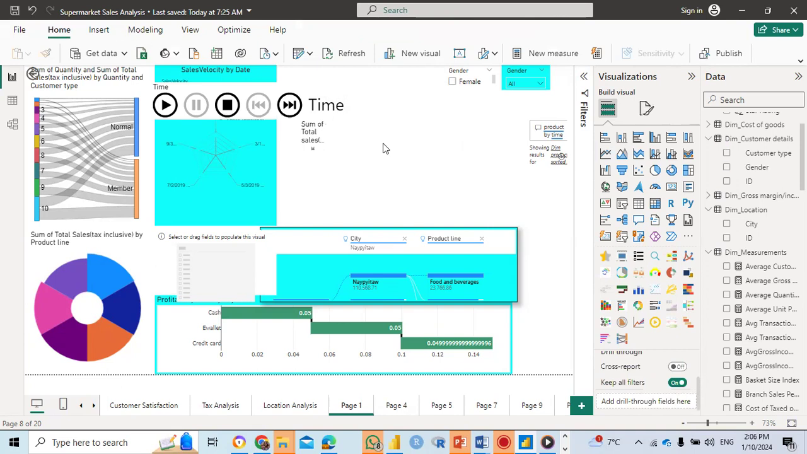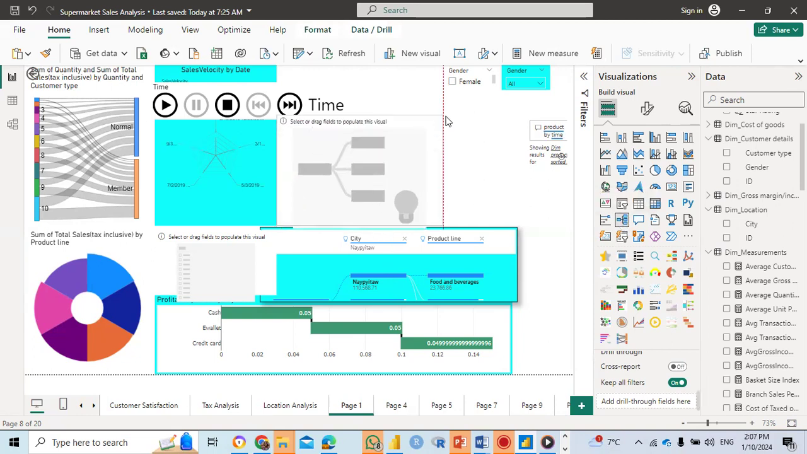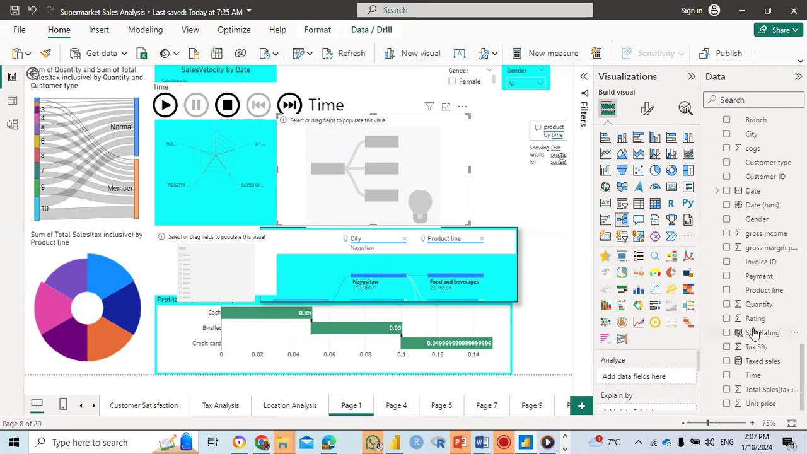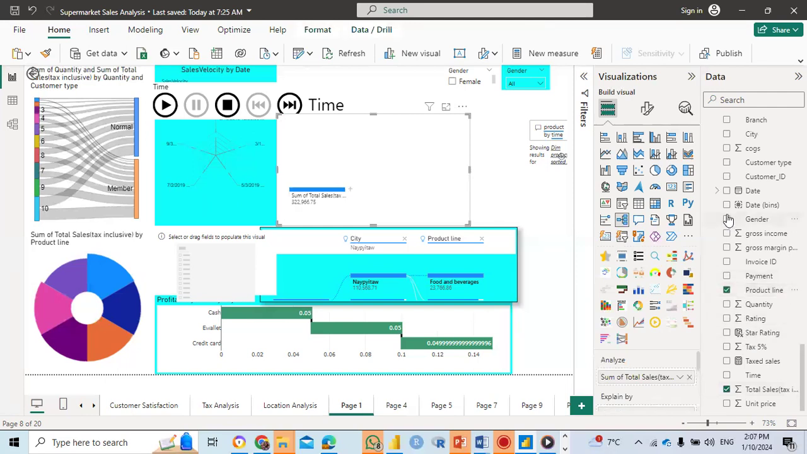So next, we'll be working on the composition tree. The composition tree is this chart. See the name, the composition tree. So just come and select it. When you select it, it depends on the KPI question we want to answer. We can decide to use total sales. We want to see total sales by product line, by gender.